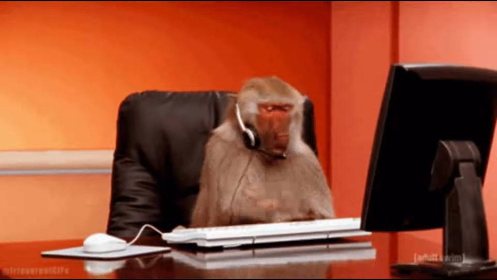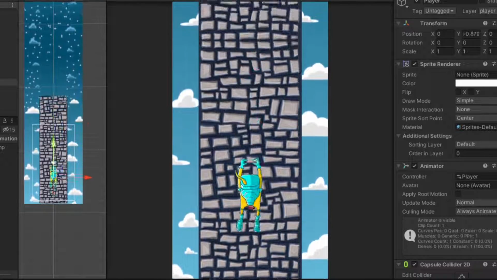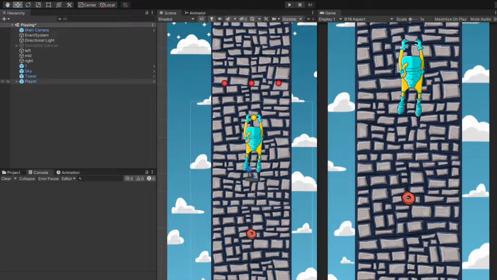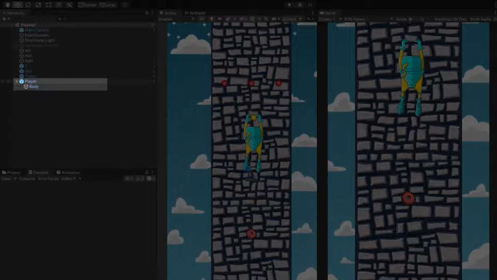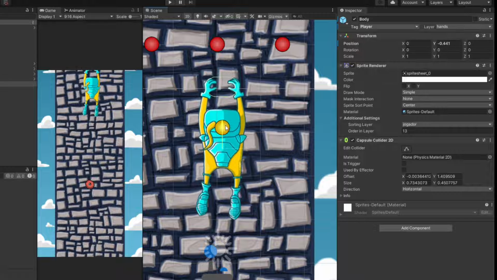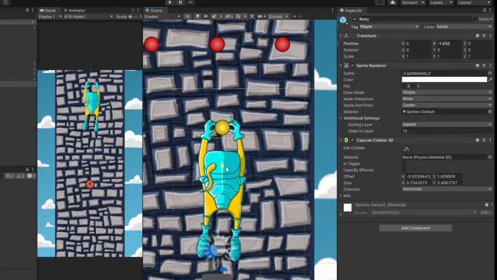I started to work on the player controller. First thing I did was make the character hang on the climbing rock. To do that, I created a child object of the player and called it body. On the body object, I put the sprite renderer and the collider. To make the player object position be in the hands of the sprite.